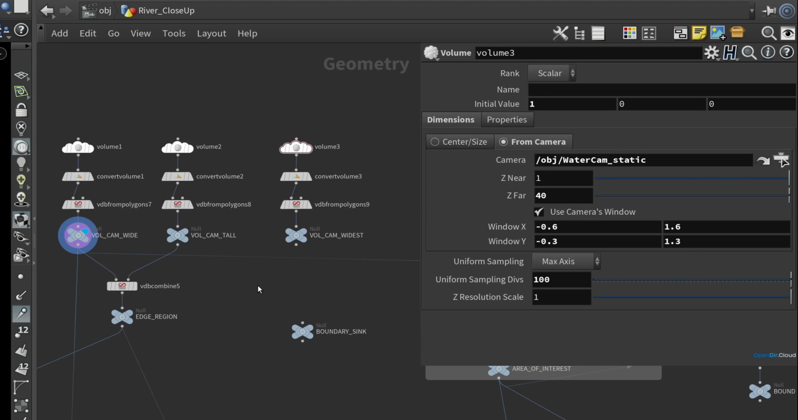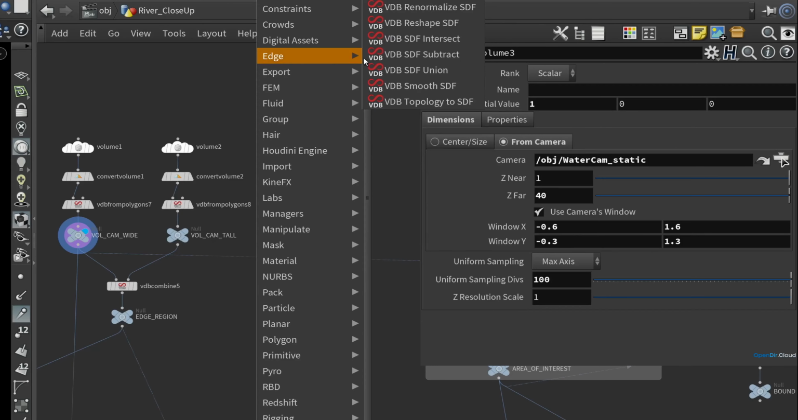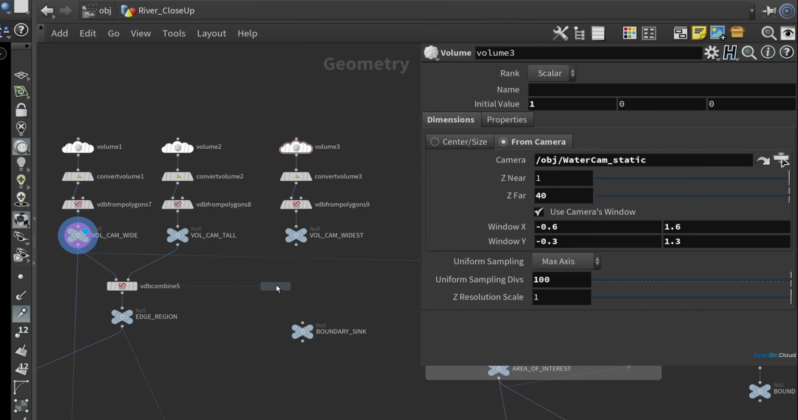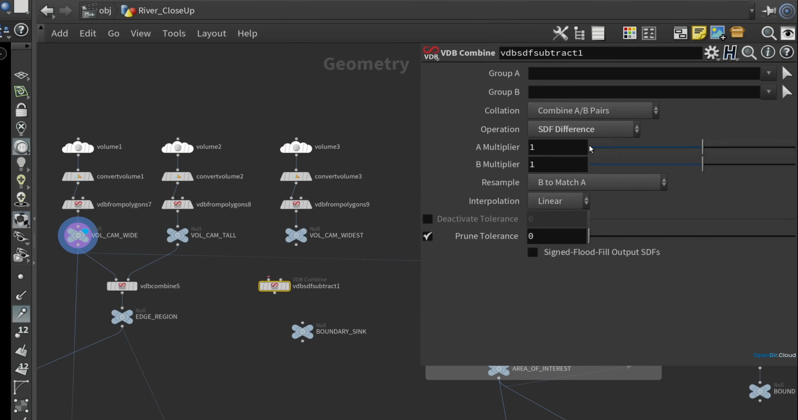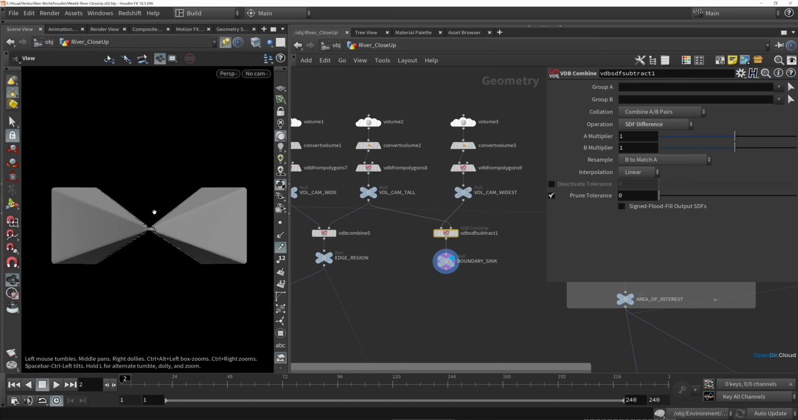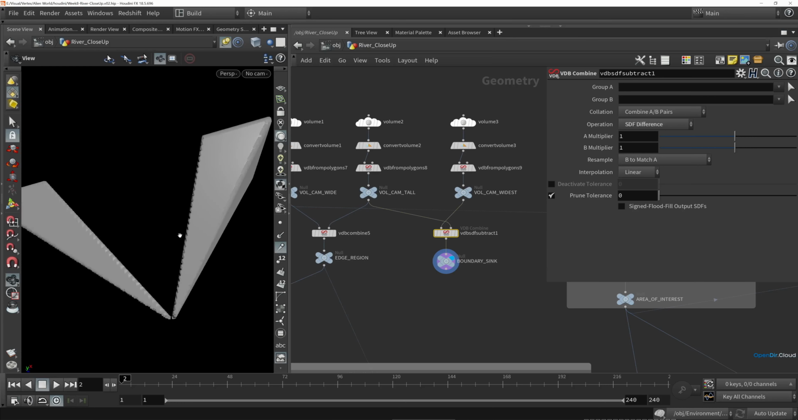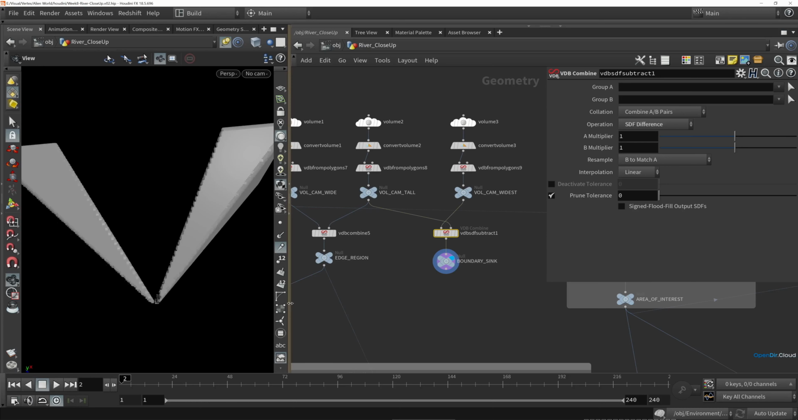And then for this one, let's do an SDF subtraction. So type VDB SDF subtract to drop in that VDB combine that's preset to SDF difference. So I'll put the widest camera volume in the first input, the tall camera volume in the second. Connect that to the boundary sync and display that. So now we have this boundary sync to kill particles that's a bit wider than our edge region.